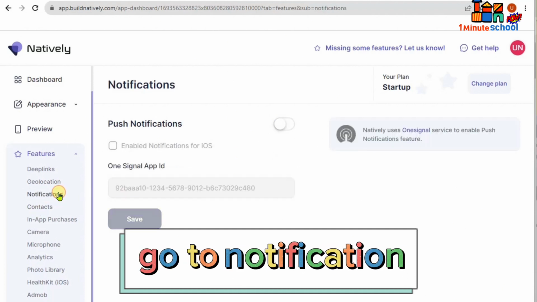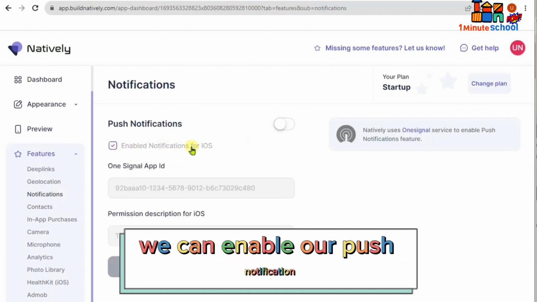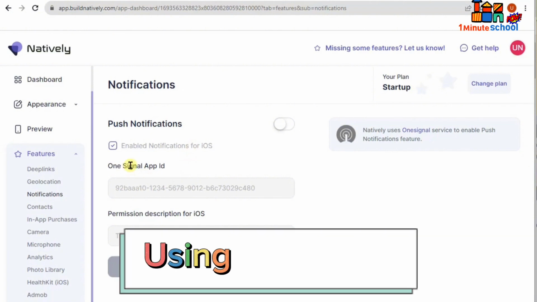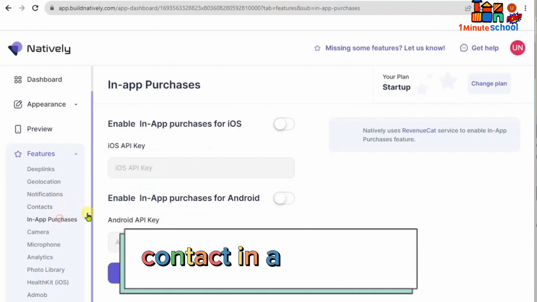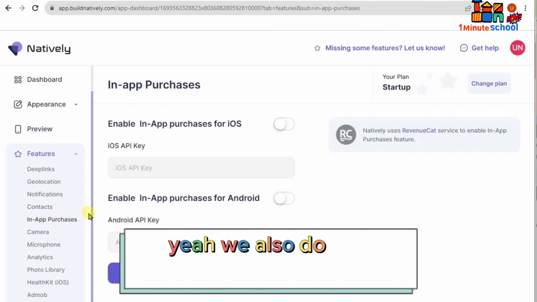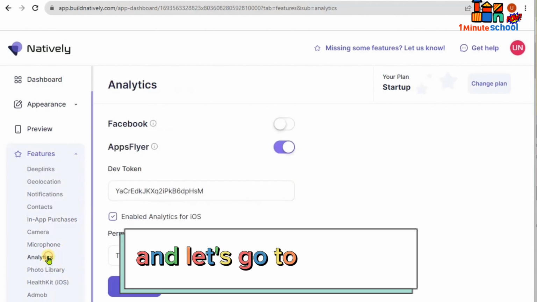Go to Notification, we can enable our push notifications using the OneSignal app, and in-app purchase. We can also do an in-app purchase system, and let's go to Analytics.